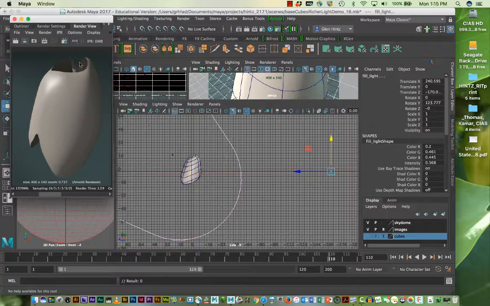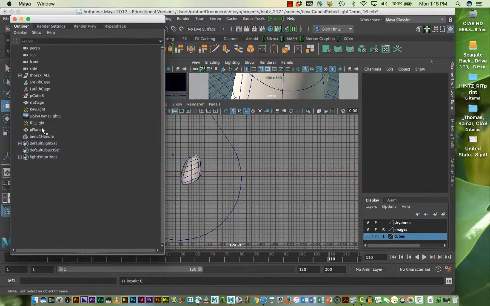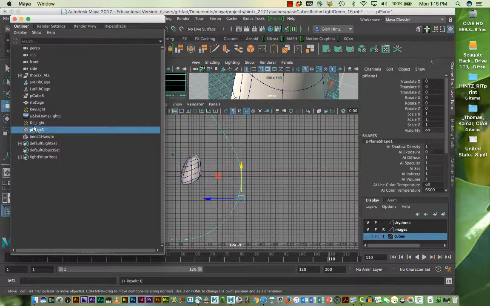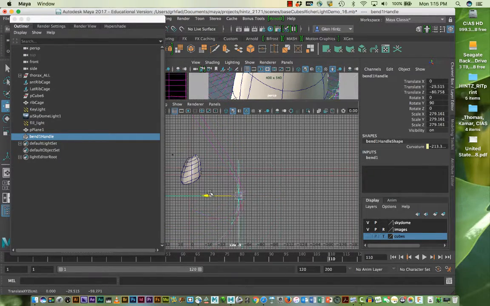Another thing you want to be careful of, the bend deformer and the plane are not connected. So if you start moving the plane around, it will lose its shape relative to the bend deformer. So if I move this, you see it's going to change it. Okay, you can kind of see that purple line changing.